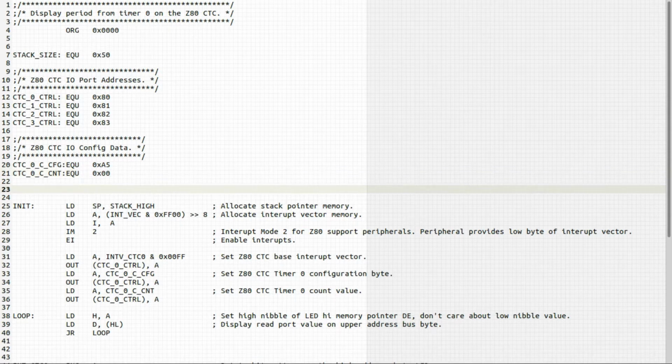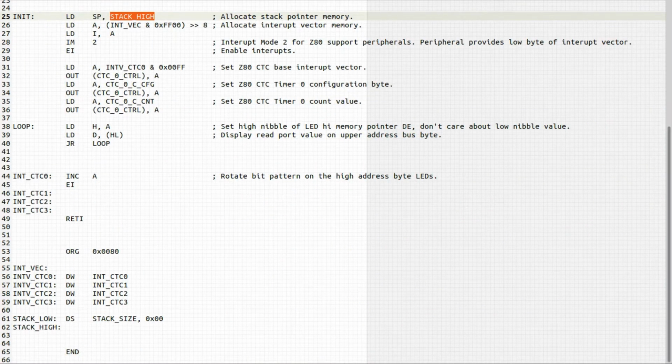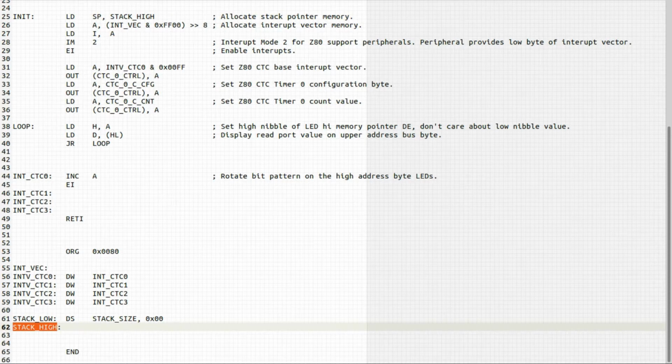So at the beginning of the program, I set the stack pointer to the high point of the stack. So if I scroll down, I've got the label down here. So the stack works from high memory. Then as you put things onto the stack, it goes further and further down into lower memory.